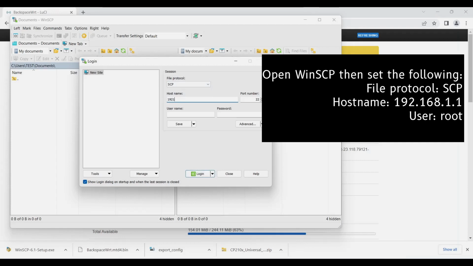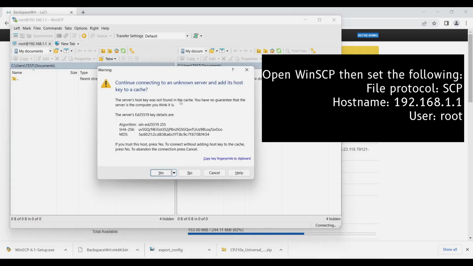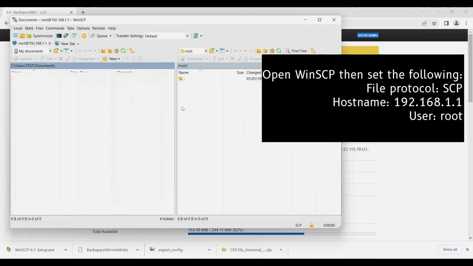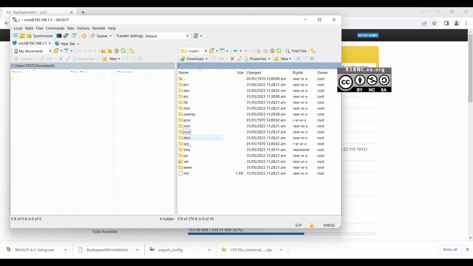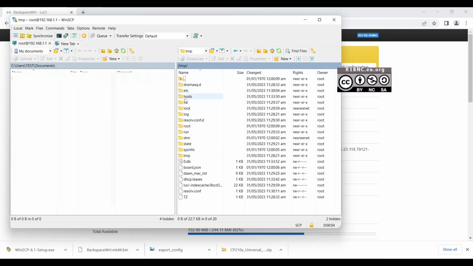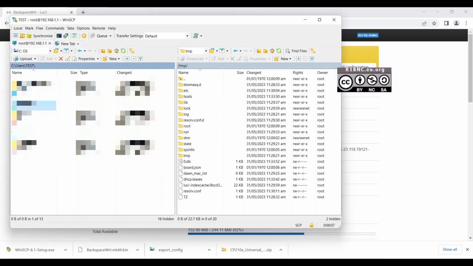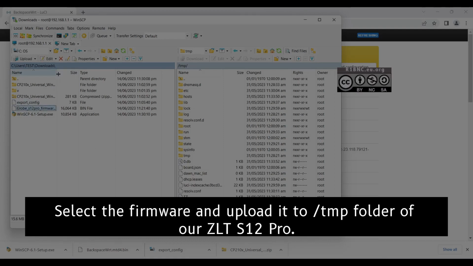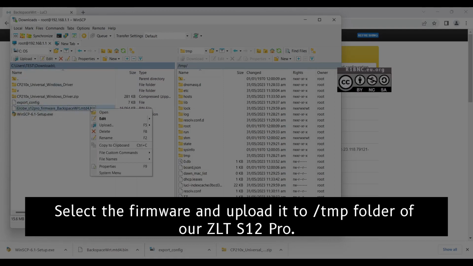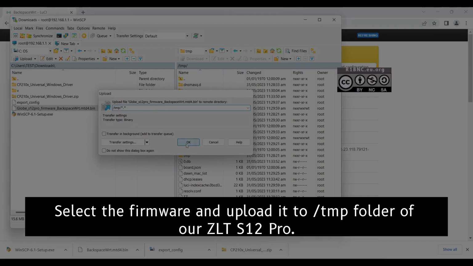Host name must be 192.168.1.1. And for the username, enter root. We are now logged into the router. Navigate to TMP and copy the backup firmware there. Right click, upload, and OK.